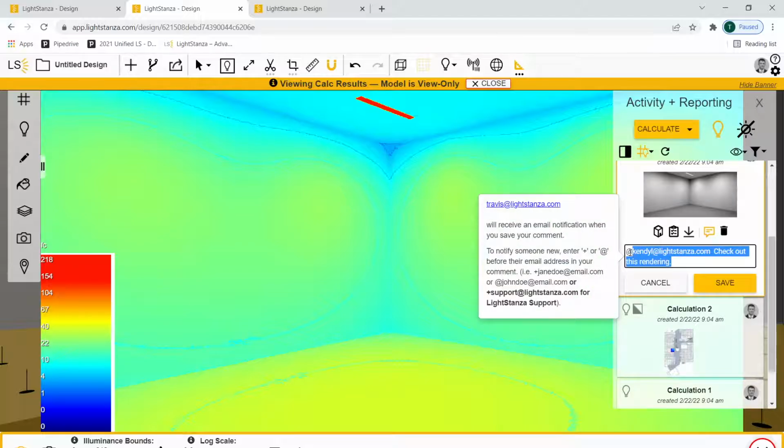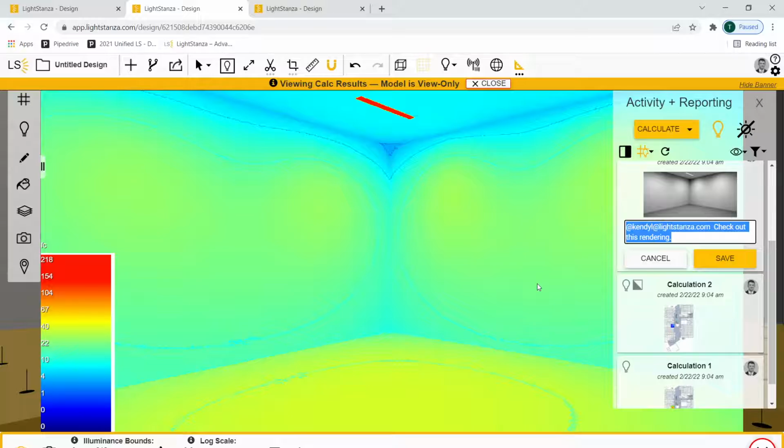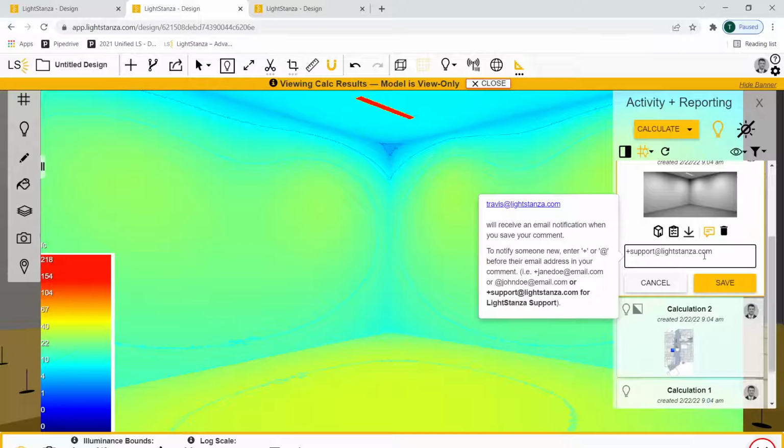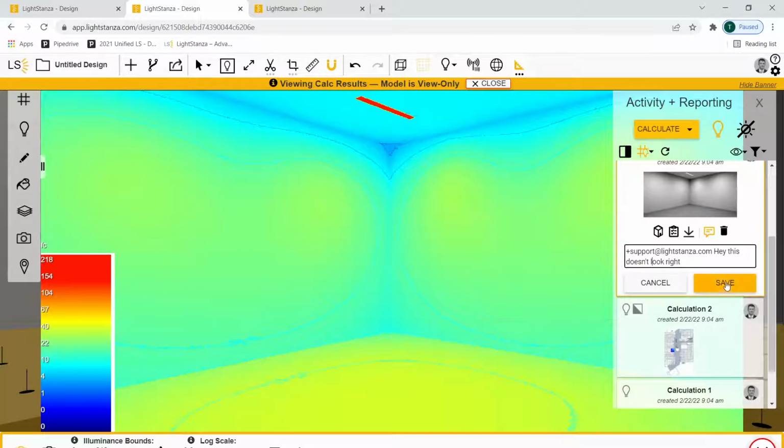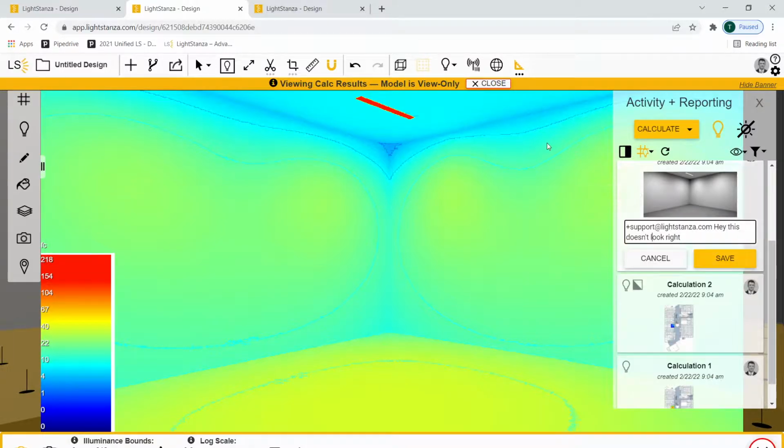We also allow you to communicate directly with LightStanza within the app. Maybe this rendering didn't look right for some reason. You would just type plus support at LightStanza. Hey, this doesn't look right. Just pretend that I typed that correctly. I hit save. This goes to our support team. They usually give you a response within an hour or two about any problems that you're having. So with this collaboration, we allow you to communicate with your clients, your teammates, and with us directly. So that's another great benefit of being on the cloud.